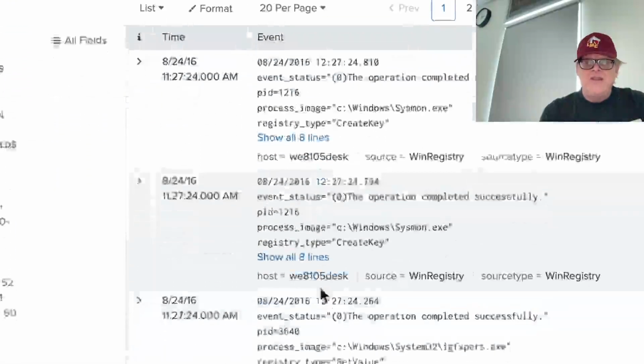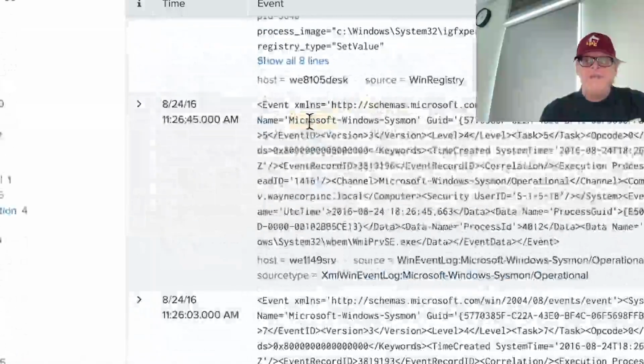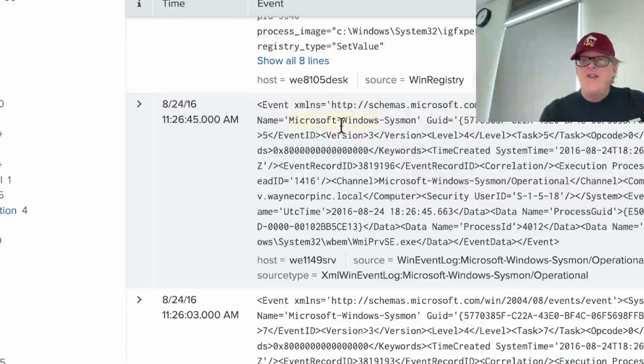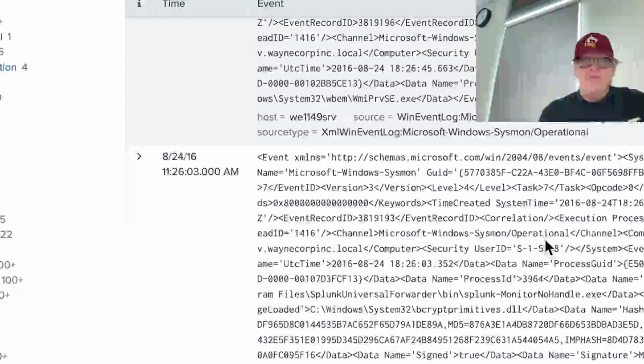Some operation completed successfully. Here's what looks like a web request with XML. Oh, this is Sysmon. This is some Sysmon event.